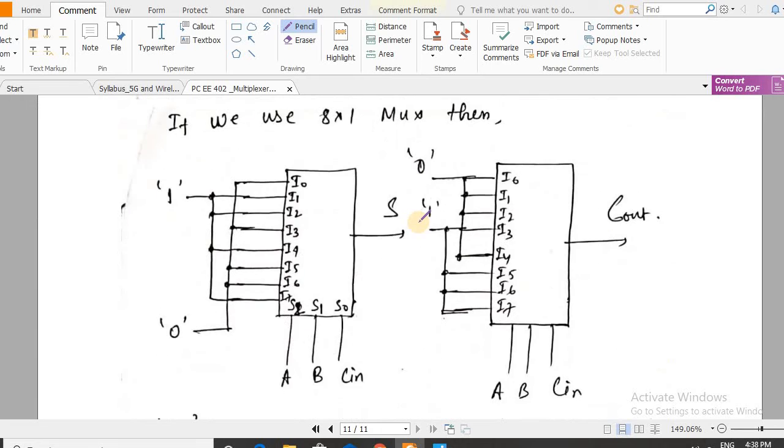So this is the circuit. This is very easy. We will use the selector lines as the inputs, that's it. This is the logic circuit for sum, and this is the logic circuit for carry out. So obviously, we know that for the sum, the minterms are 1, 2, 4, 7. So we will connect I1, I2, I4 and I7 to logic high, that means 1, and the rest of the inputs will be connected to 0.